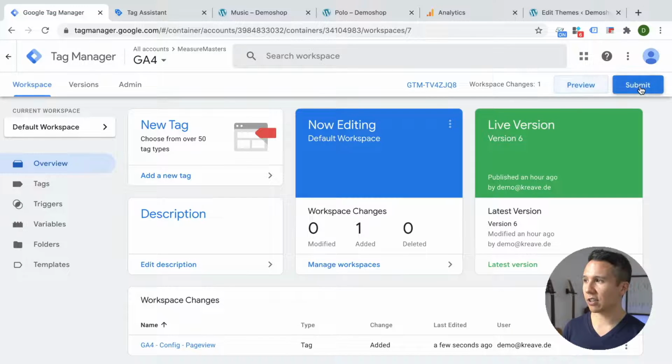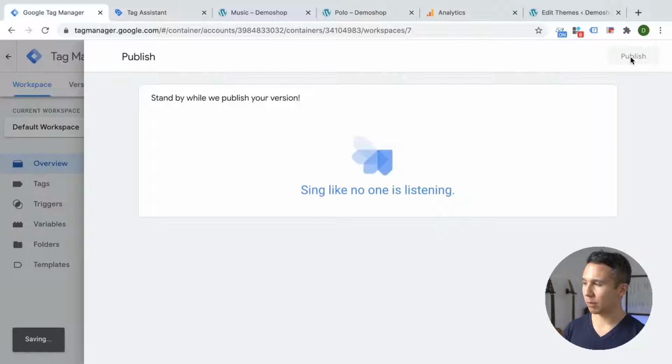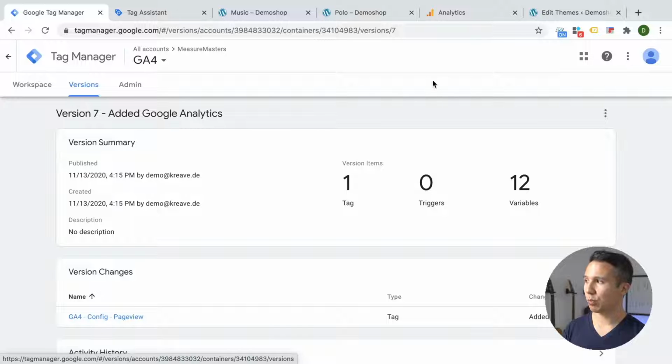So we can go ahead and submit this now as a version, give this a name. And then we are ready to publish this. And now any user that would go to the demo shop would be tracked by Google Analytics 4.